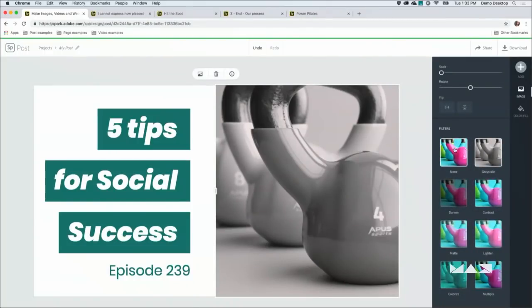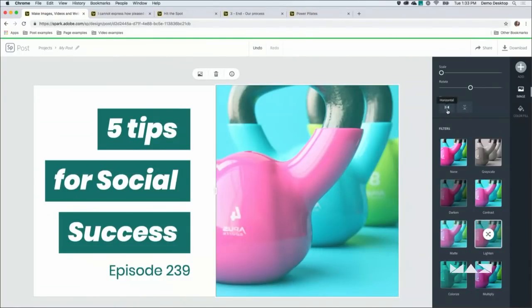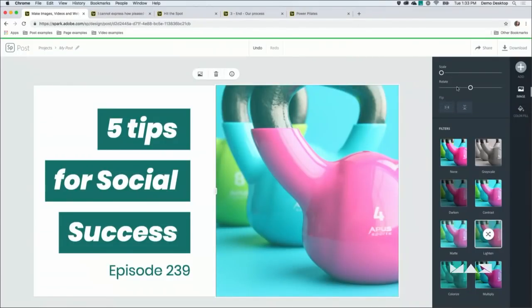We can do some things like change the filters on the image. We can do a little shuffling there, changes some of the features there as well. We can flip. Yeah, I think I like it there. And we can scale and rotate. Basic image editing stuff that makes it feel the way you want it to feel.